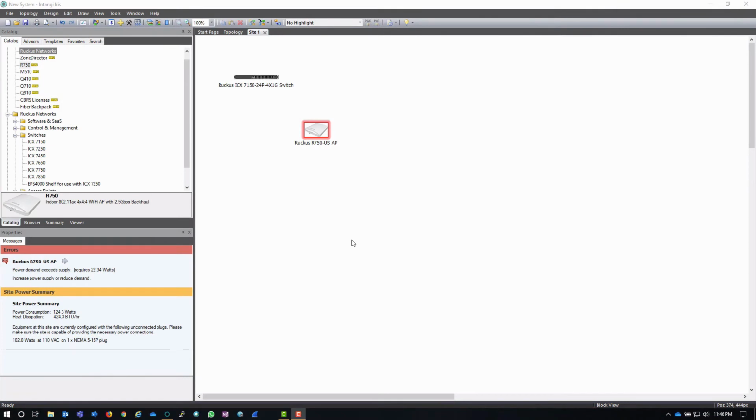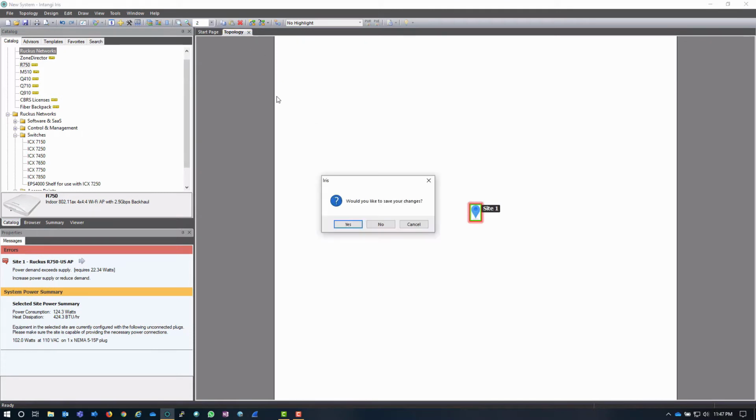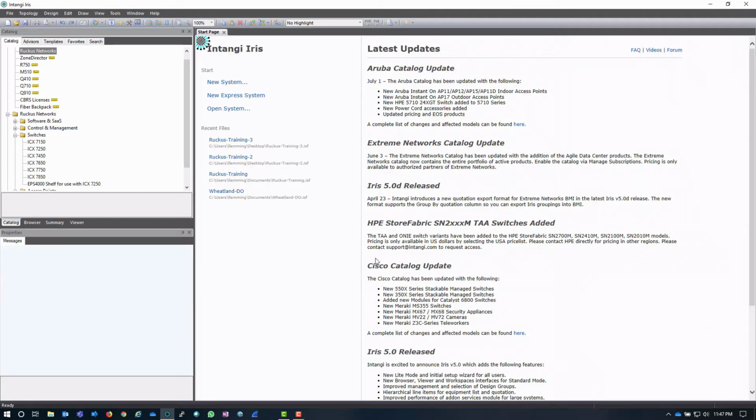So now we're going to spend some time working with the main section of the Intangi Iris tool. I'm going to close up these sites on this topology page. I don't need to save it, but this is what you're going to see when you first log into the tool. This is the main splash and start page. It's going to give you any information about the tool and the latest updates that have happened to it. And then over here on the left, we have a couple of options.